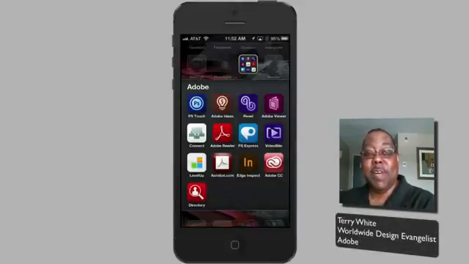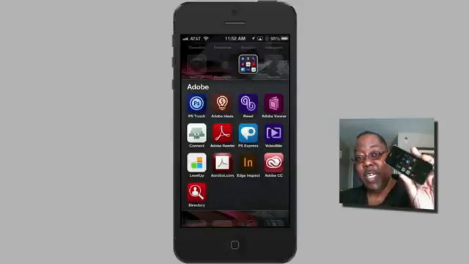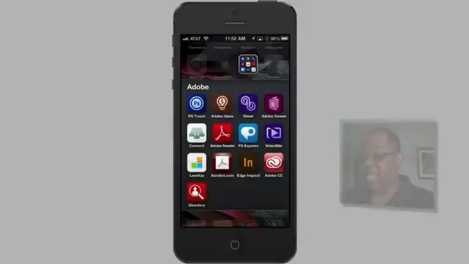In this episode we're going to take a look at the brand new Adobe Photoshop Touch for phones. Now we've had, of course, Photoshop on the desktop for many years. We've had Photoshop Touch for tablets, and now we have Photoshop Touch for smartphones. So if you're an Android user or an iPhone user, you can now go to your respective app store and download Photoshop Touch for your device. Today I'm running it on an iPhone 5, and let's go ahead and get started.